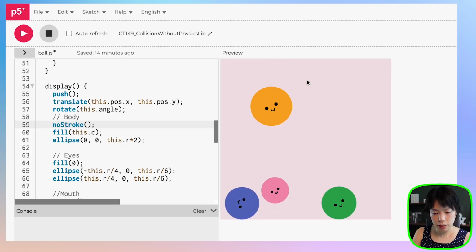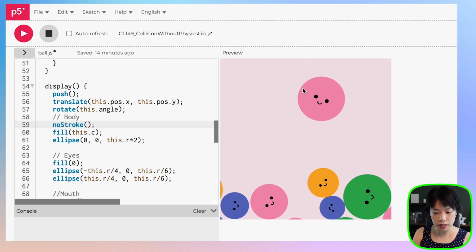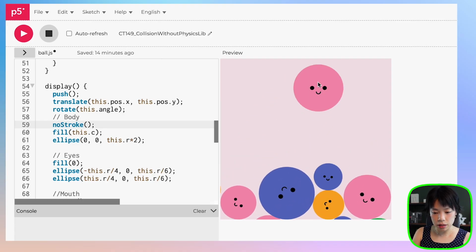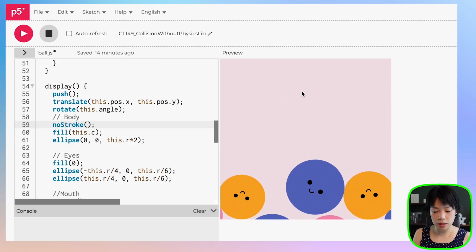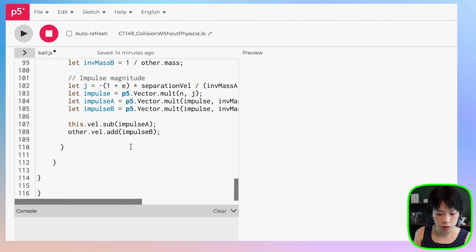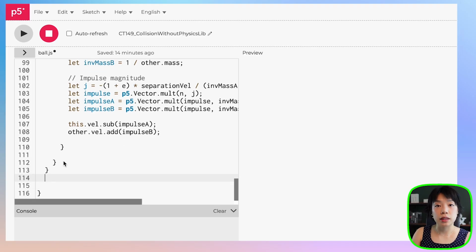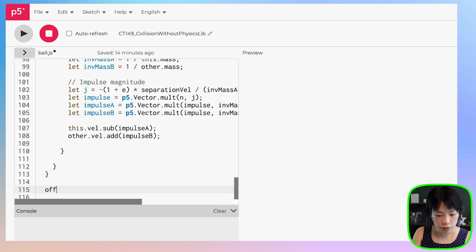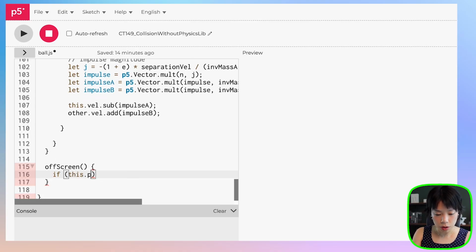All right. The last thing that I want to do is, if I have a bunch of these and as I click more and more and more, what happens is the array accumulates, but you don't actually see it on here. So let's also write a function called offScreen. So to check if the ball goes off screen, and then we're going to remove it from the array. So offScreen happens when this dot pos dot y minus this dot r.